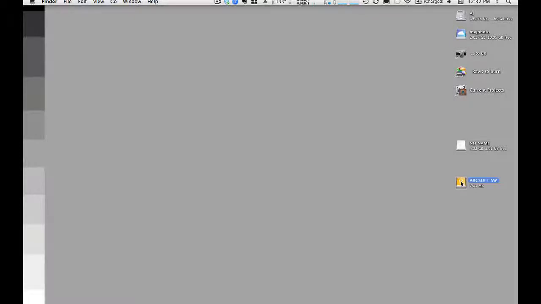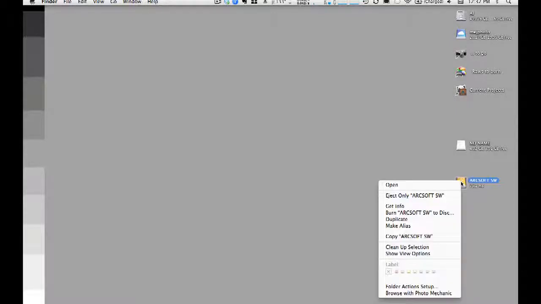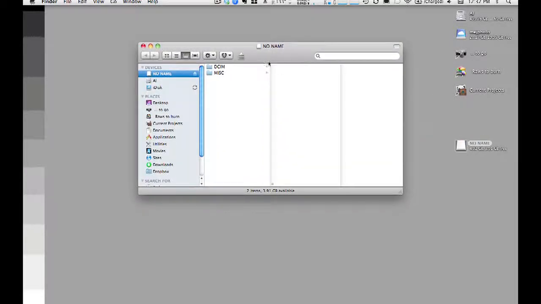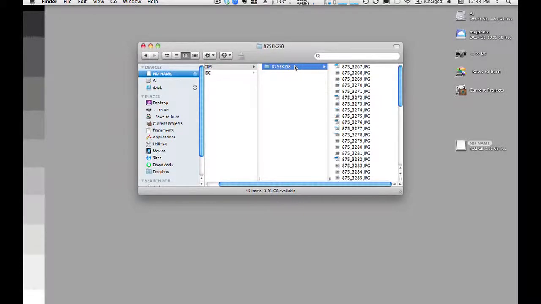Now, if you pull your card out and just put it into the card reader, the only thing you're going to see is the No Name one. So I'm going to eject the ArcSoft. And if I double click on No Name, I'm going to get two folders in here. One is DCIM, one is miscellaneous, MISC. There's never anything in the MISC folder you're going to need. But if you click on DCIM, you're going to get a strangely numbered folder in there. And inside of that are all of your images.